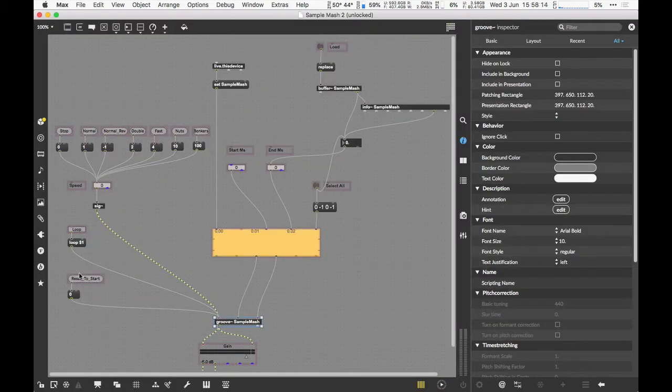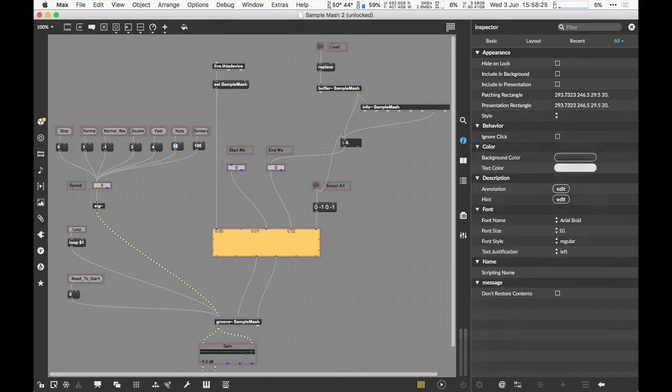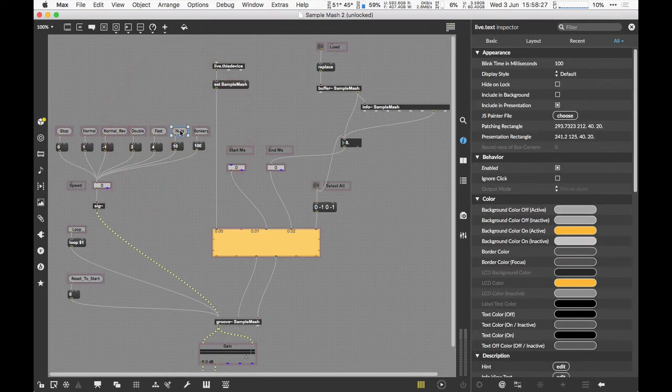I did these in the background just to save a bit of time, but you're free to copy and paste as many different buttons as you like and create presets to control the playback speed for your groove object. You could choose different values and different labels, for example, in your patch.